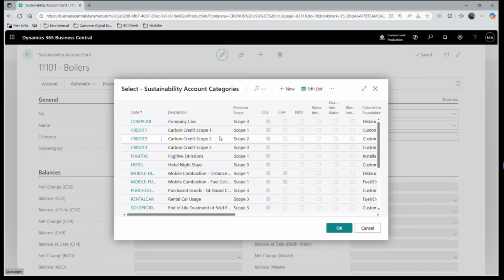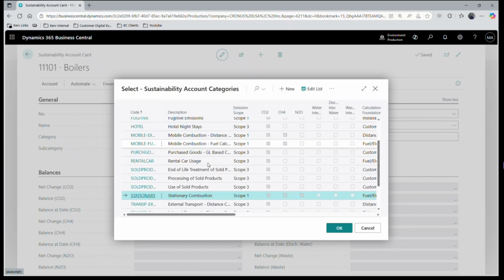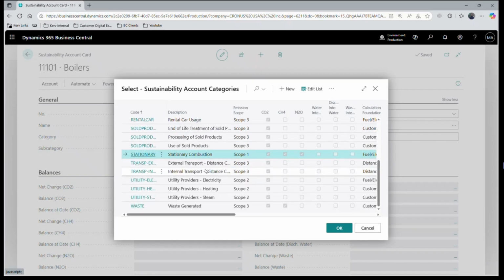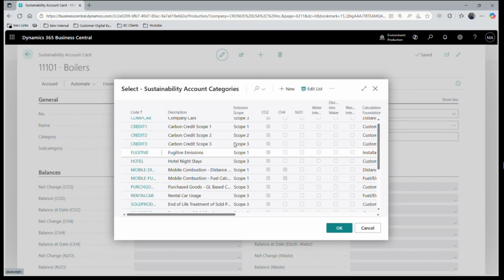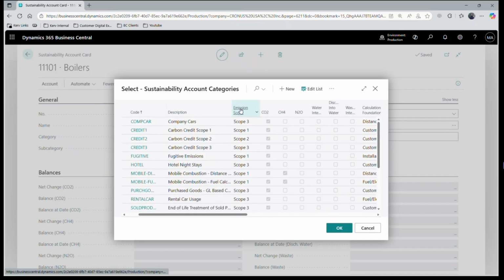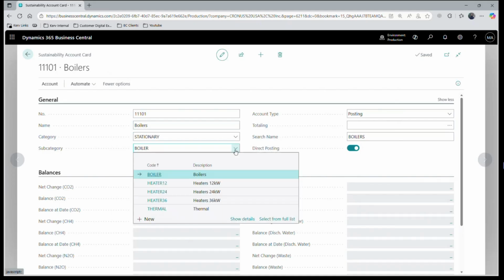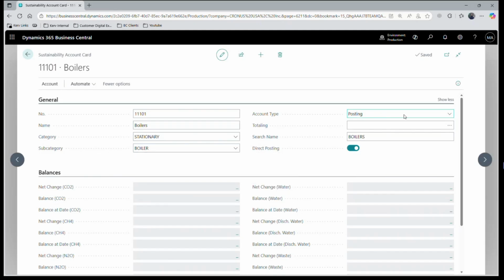So if you see here, company cars, carbon credit scope, fugitive, hotel night stays, mobile consumption, purchased goods, and whatever the basis of reporting you are having, utility providers. And on those categories, you can see we have also given some scope as well, that we will discuss. So we have selected here account categories. Then on the basis of account categories, we have also selected subcategories that can also be defined.